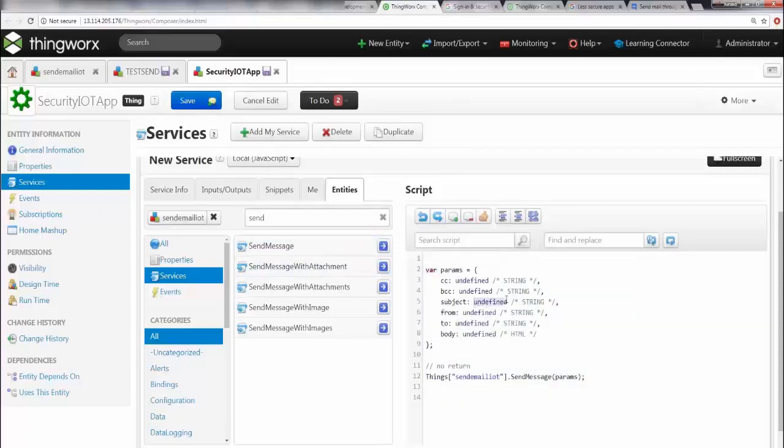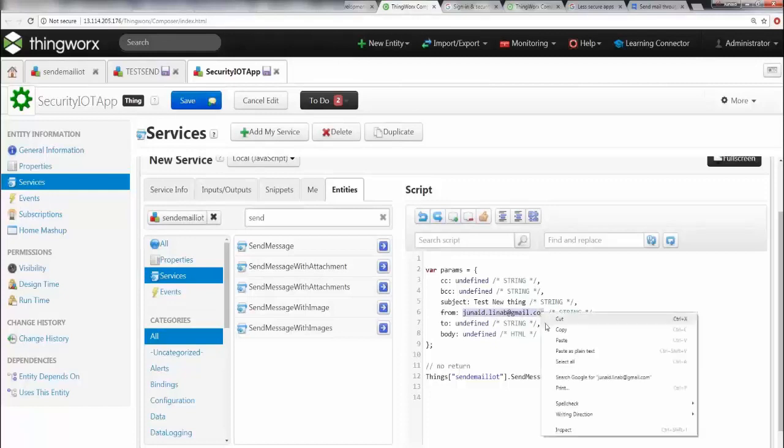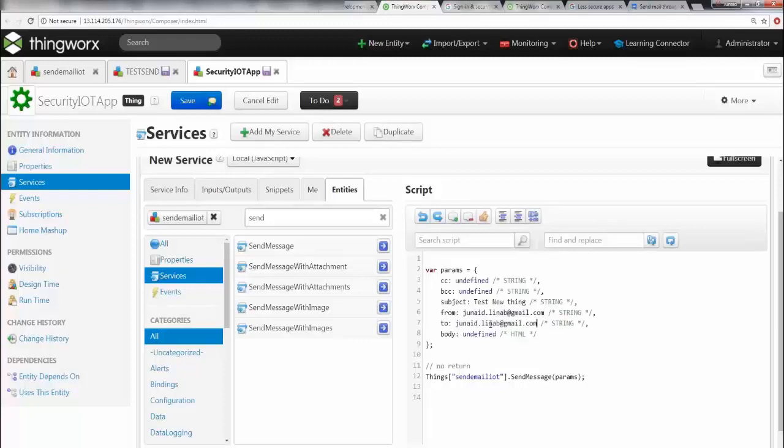Now go ahead and change this. So you're going to say test new thing, and well, let's keep it as it is. From, of course, you need to give a valid email ID. All right, I'm going to give it a valid email ID, and I'm going to send it to another email here, which also obviously should be valid if you want to test it.